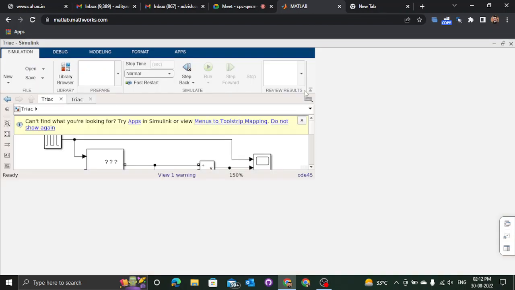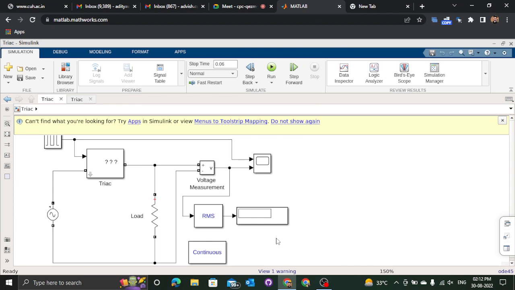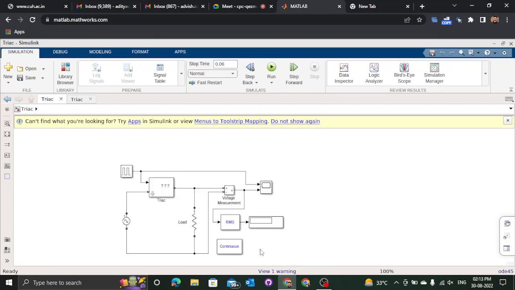If you don't have any doubt, then let me move to the other simulation, that is for the transistor. And the transistor model is already available in Matlab. Okay, there is no need to design it. Just you have to type the command. Let me tell you what command you can use.